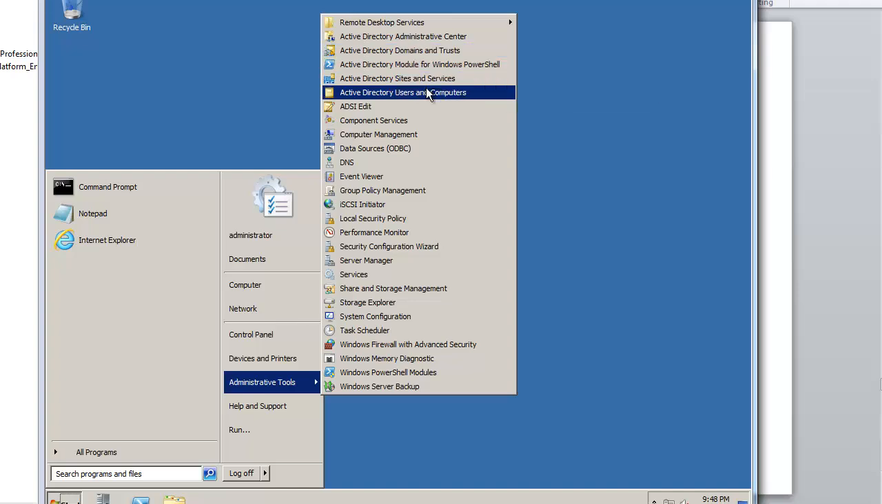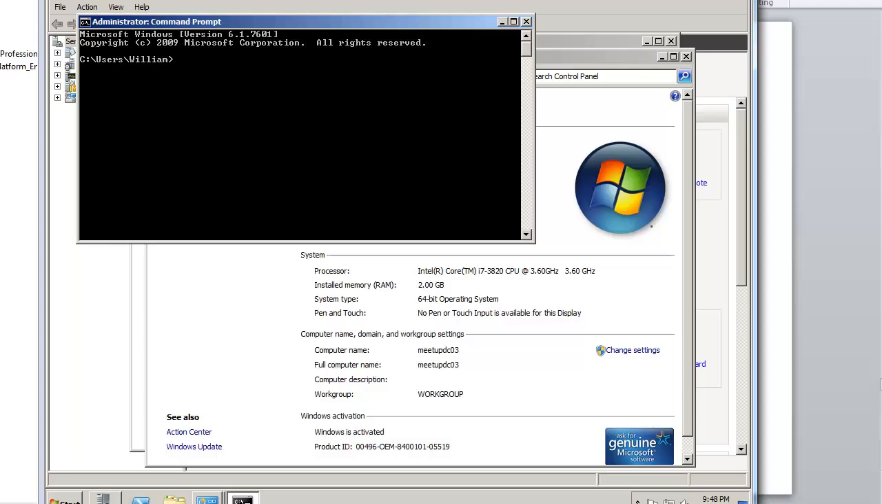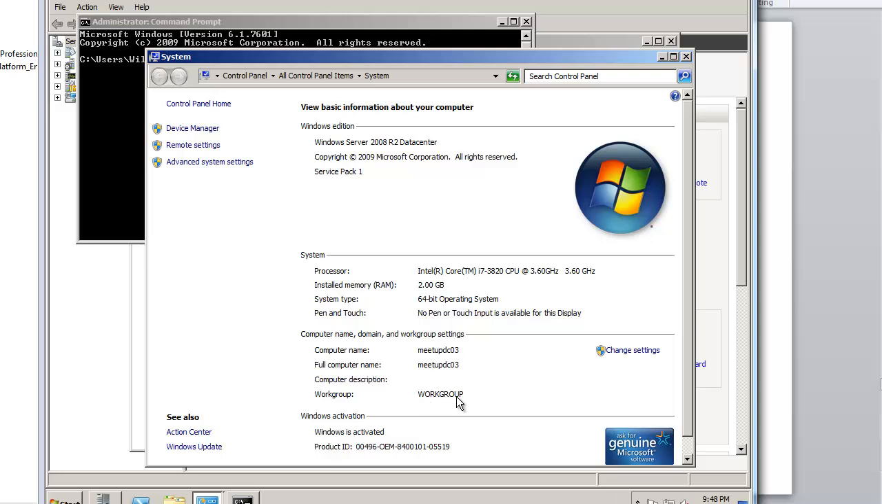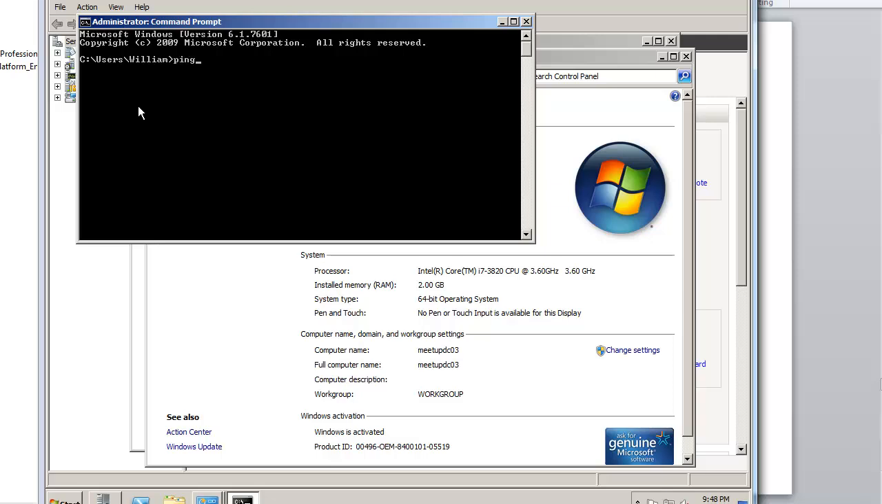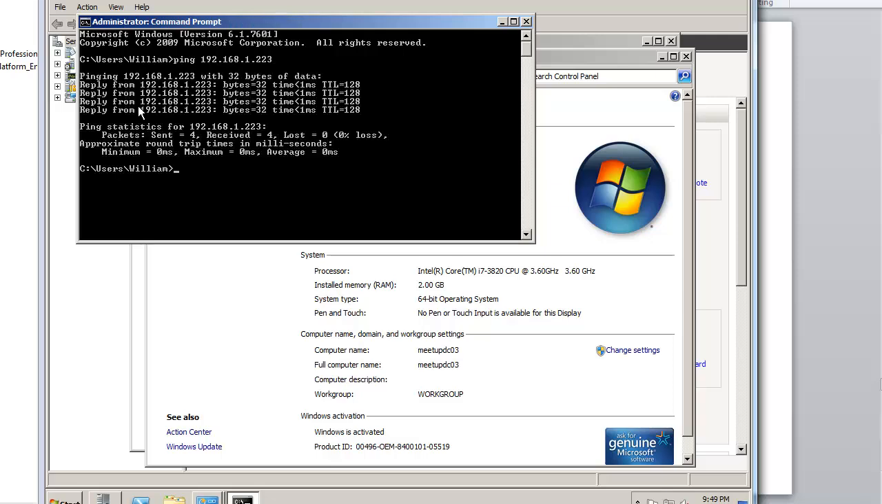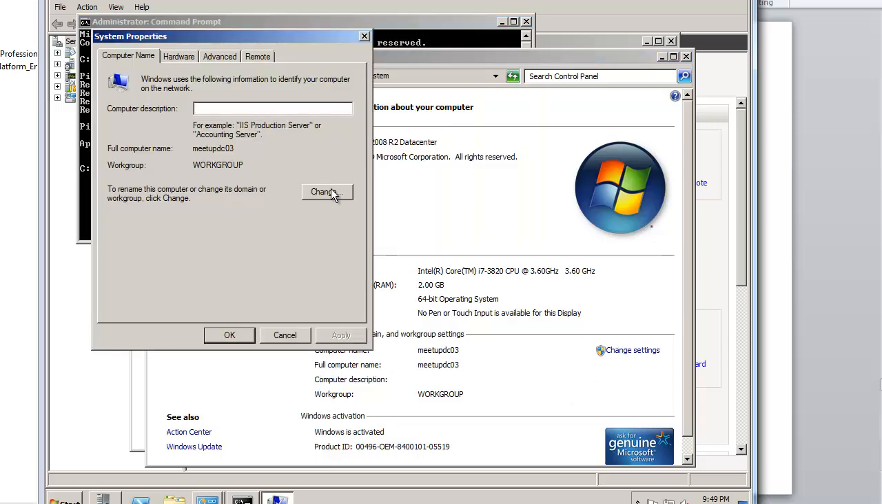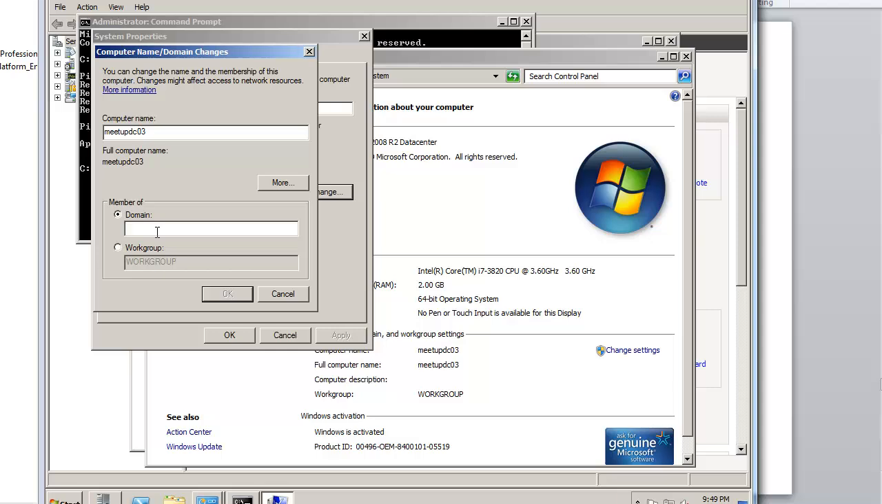Now I'm going to go to DC03. I want to join this machine to the domain, because you can see down here it's still set to workgroup. One test you can do to make sure you can actually reach it is to ping it. I'm going to do it by IP, because DNS hasn't been set up yet on this box. I can ping it, so that's a good sign. That means chances are I can enroll myself into the meetup.net domain. So I'm going to go ahead and try that.